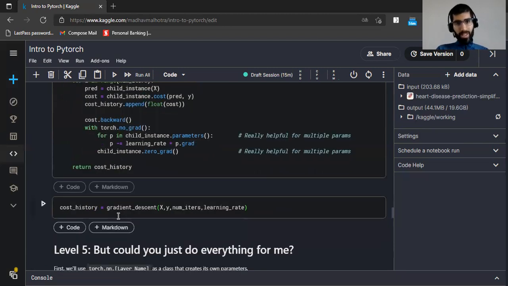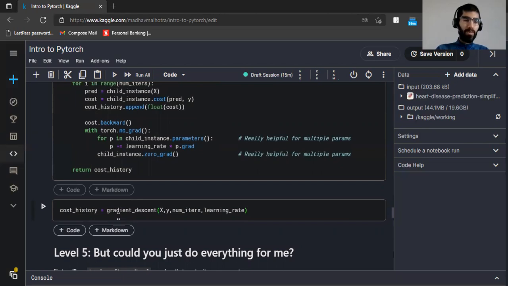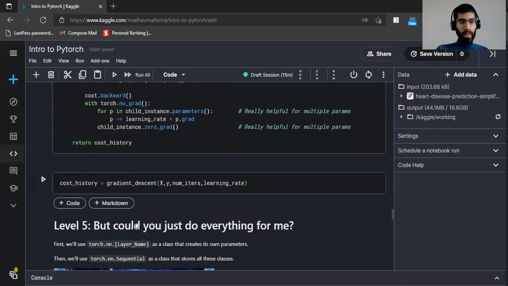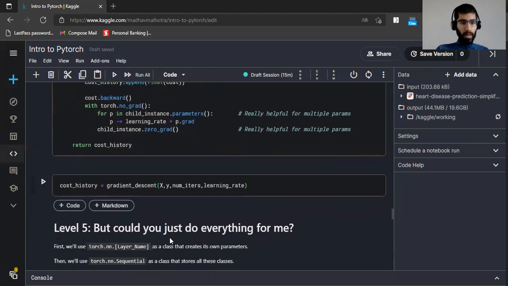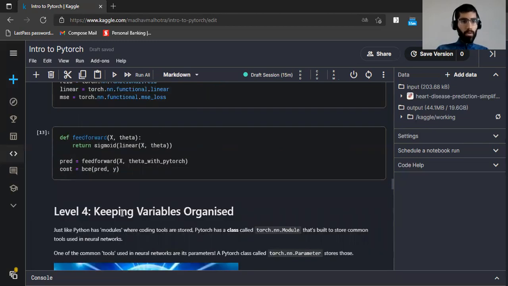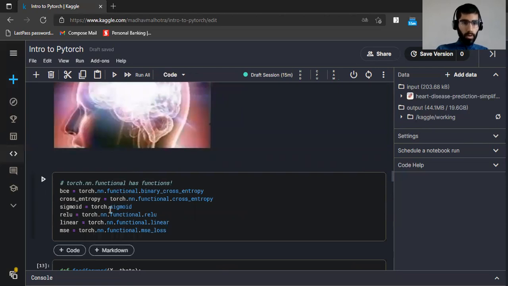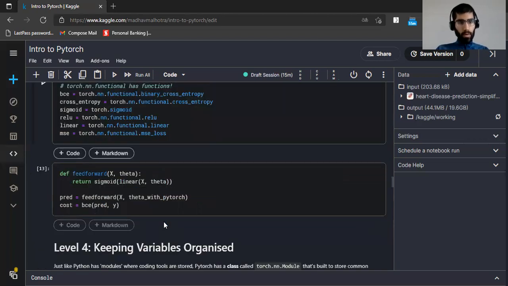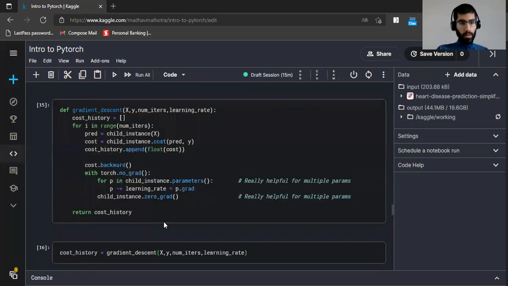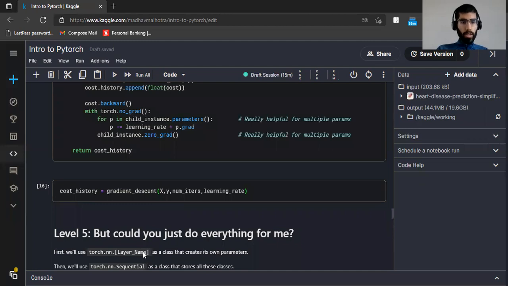Now, there is one last level, and then basically we're done. The last level is just, hey, PyTorch, could you just take care of everything for me? And what we'll do is we're going to use torch.nn.layerName. So just like we had torch.nn.functional.sigmoid, relu, linear, we're going to just use layer names with a capital this time. I'll show you below what the difference is, but we're going to use these layer names as classes that create their own parameters.